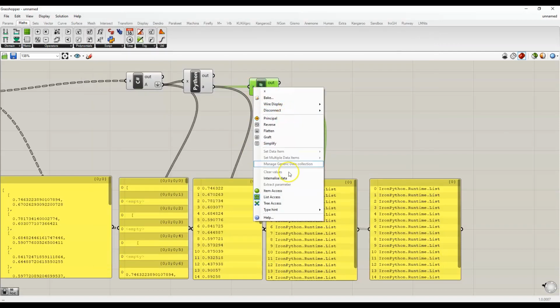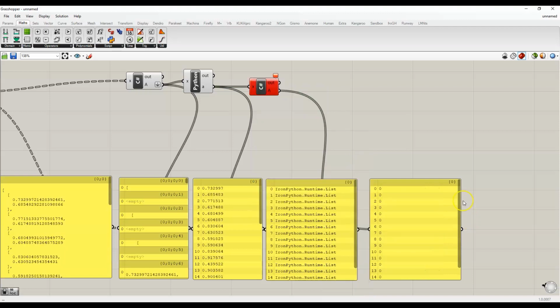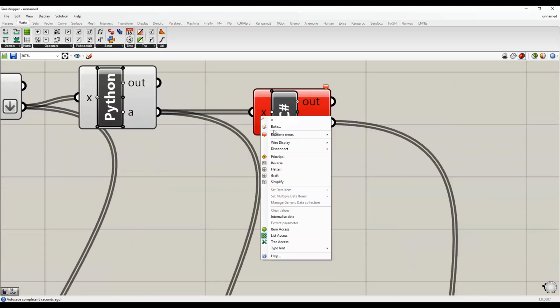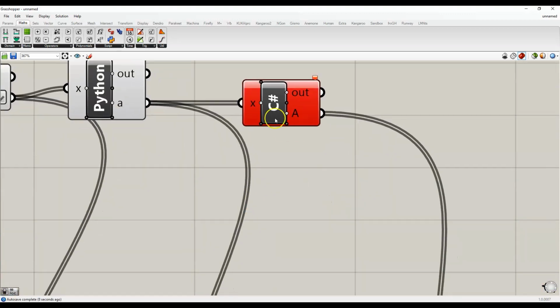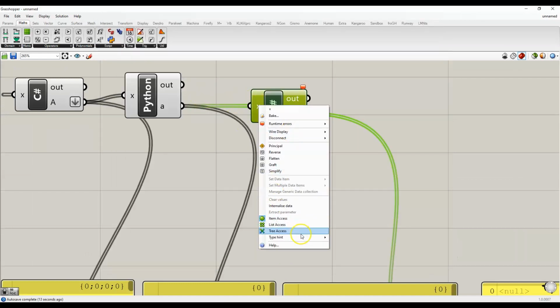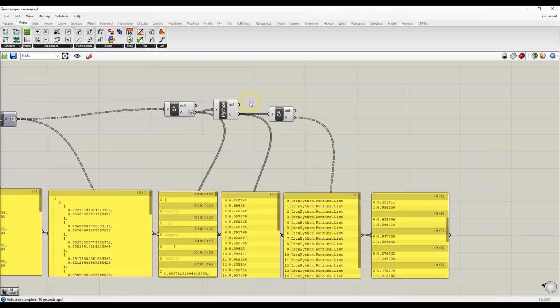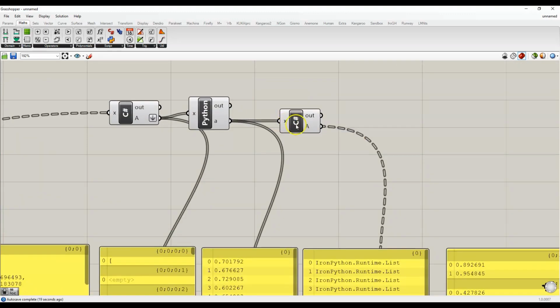Sorry, this is a list of floats, doubles in this case. Oh, we have an error, so let me. Sorry, this is not list access, this is item access. This should be just system object. Yes, sorry, my mistake. We just need to leave this by default.